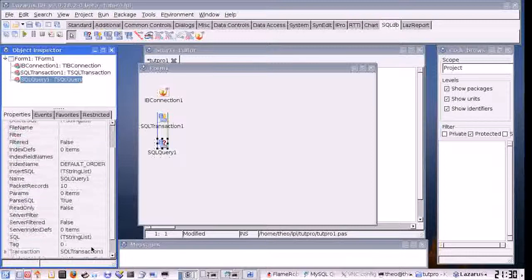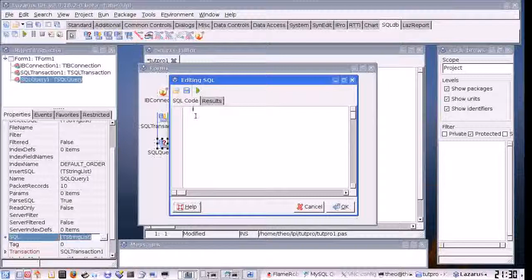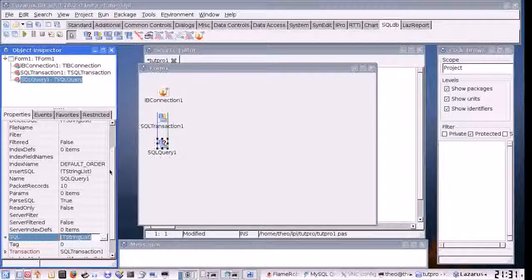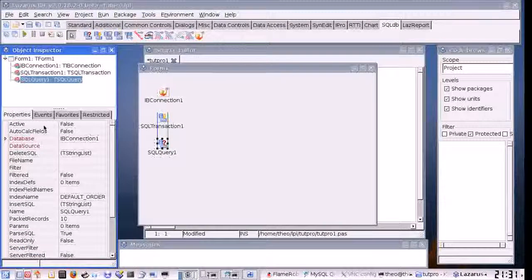Okay, select from test tab. We can try it here. Okay, now we can activate the query by setting this to true. Again, when you get an error, this stays false, and you get an error box, so you can find out what is going on.